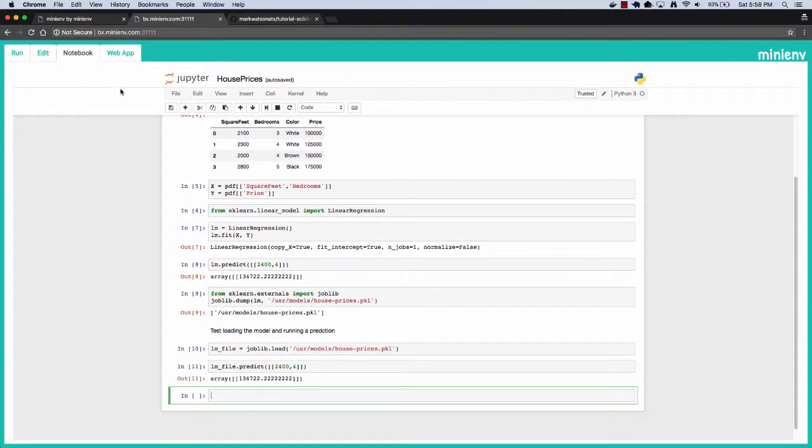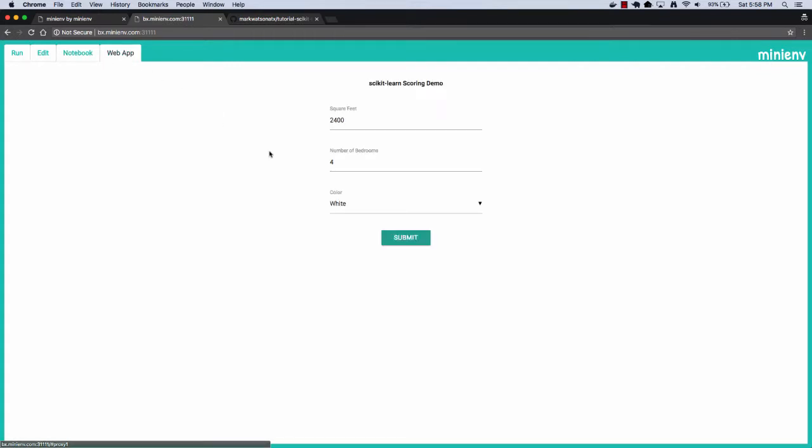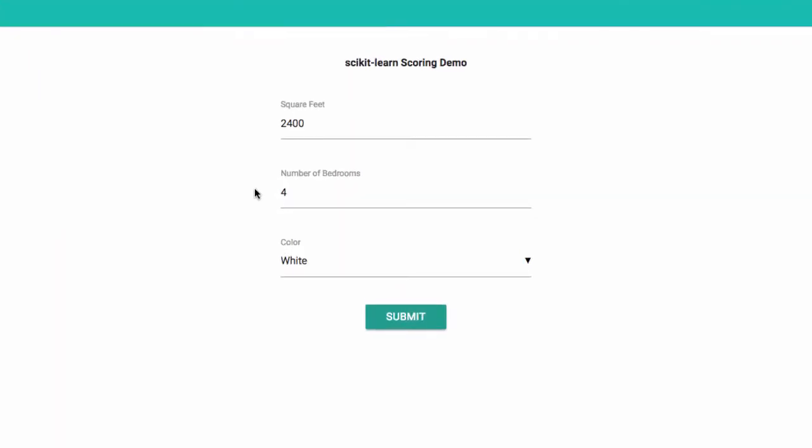All right, so now we have a web app. And obviously this is a really simple, really basic web app where a user can go enter in the square footage, the number of bedrooms and the color, click submit, and it'll give them a prediction. And you can see it's giving us the same prediction. But how is this actually working?